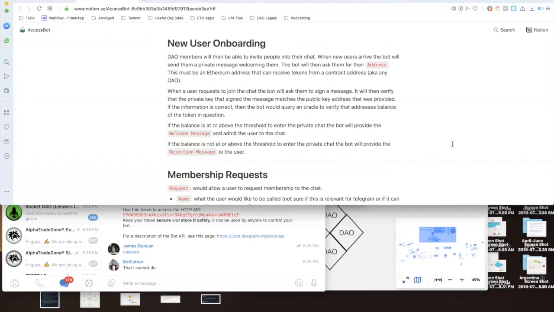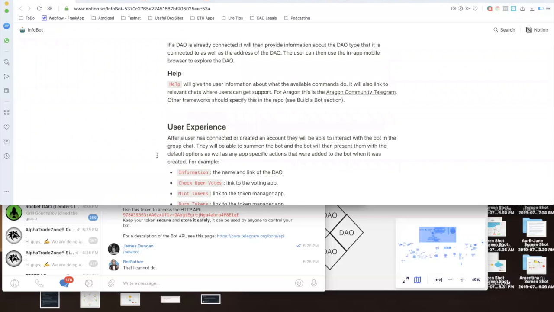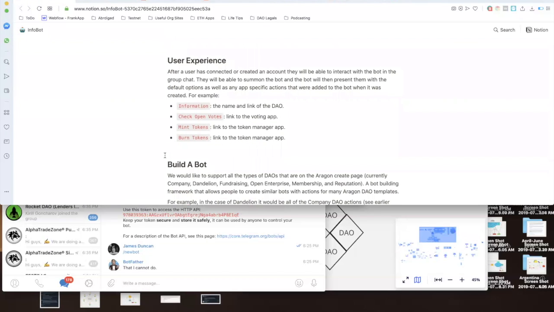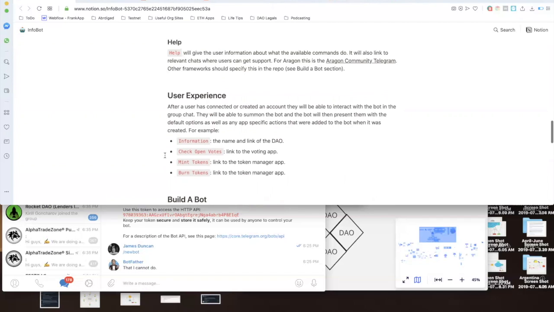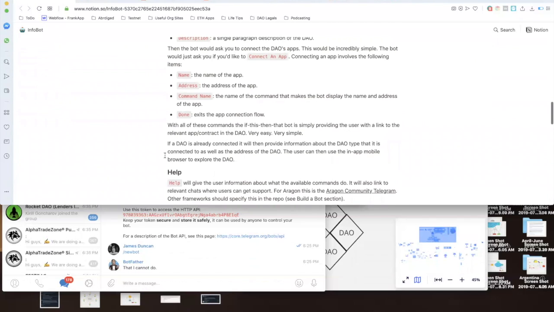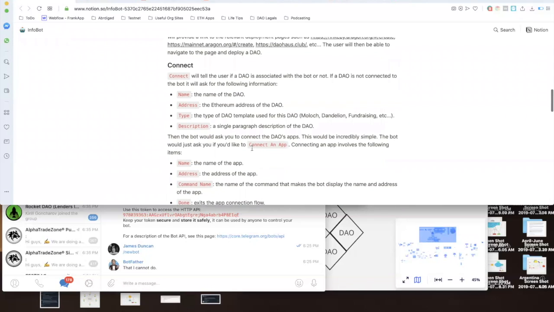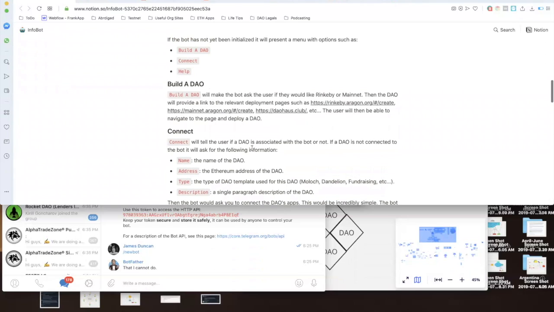Also, Infobot, the way I wrote it, doesn't do anything on chain. It's literally just the simplest if-this-then-that bot I could conceive of. So is it not listening to the contract address of the DAO? No, I took that out because I just wanted to make it as simple as possible. Amazing.